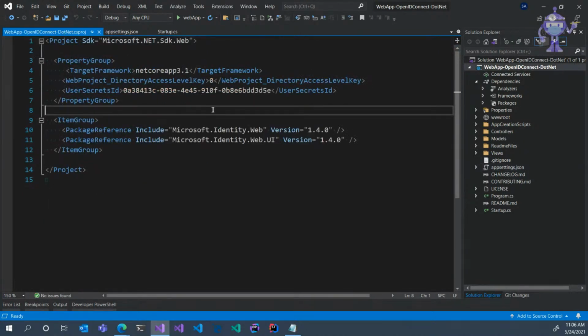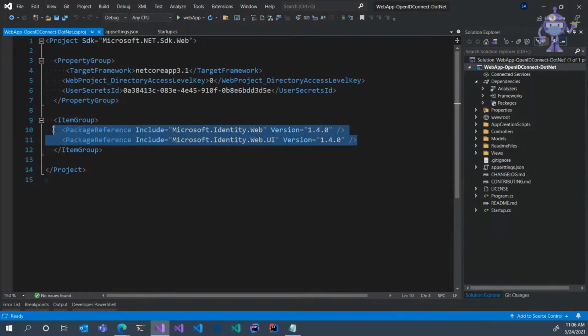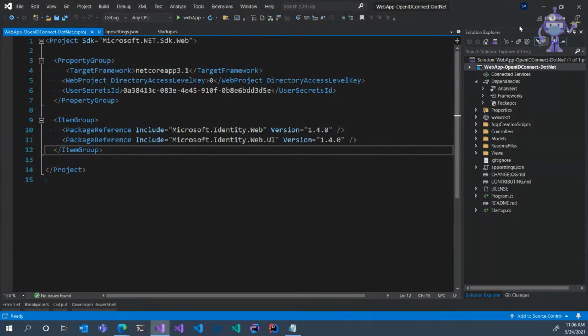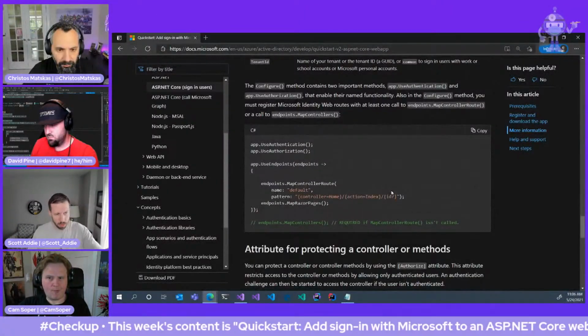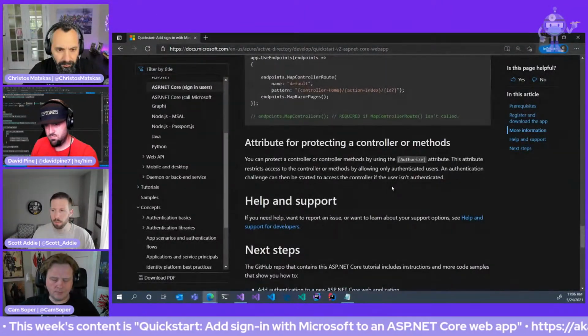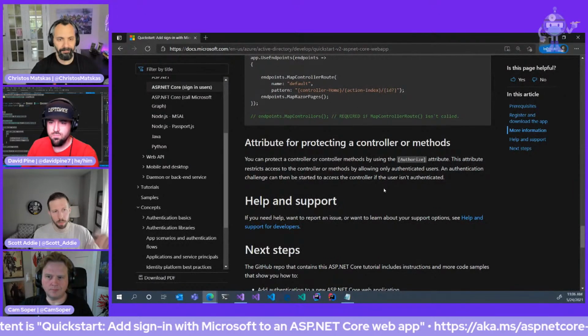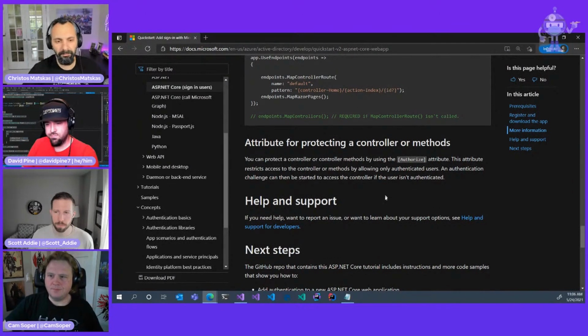Last but not least, to make all of this work, you're going to need two NuGet packages. They're right here, Microsoft.Identity.Web and Microsoft.Identity.Web.UI. Again, it's this UI package that's providing those UI components for account management. So that's what this quick start is all about. Some more code samples here. Definitely check that out. Back over to you, Cam.